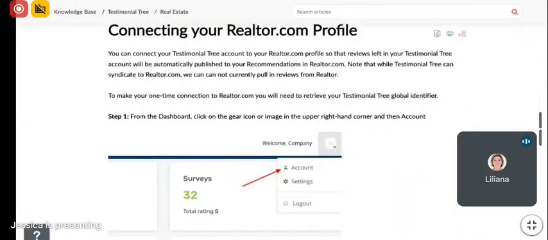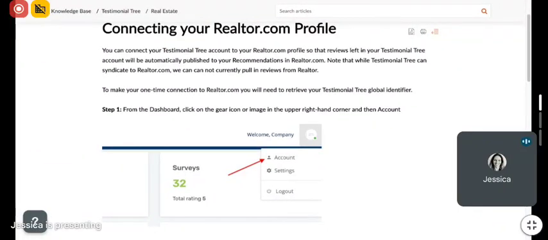I'm sorry, Jessica, can you go back one more step back, please? We're gonna go to the question mark. Yes, please. And in the search bar, realtor, click on that. And now you should see the article. And again, it might be easier clicking this blue button in the right-hand corner, and that will open.